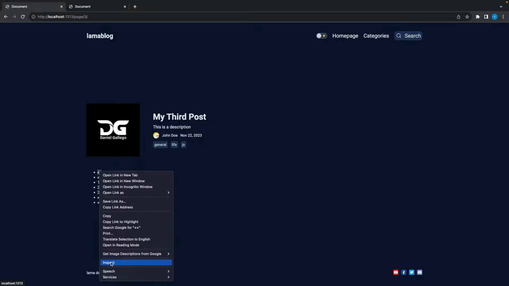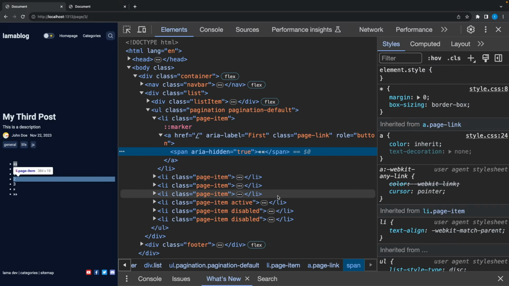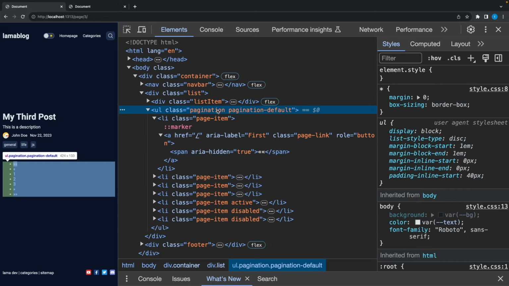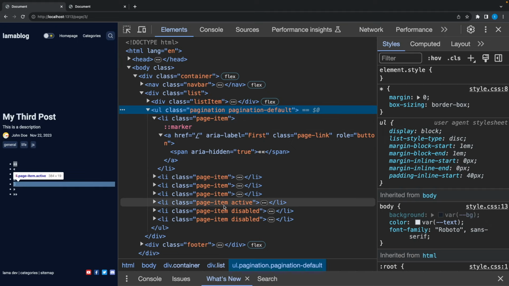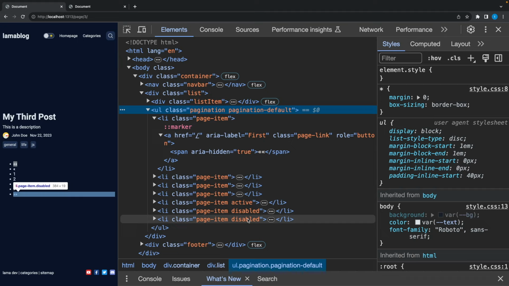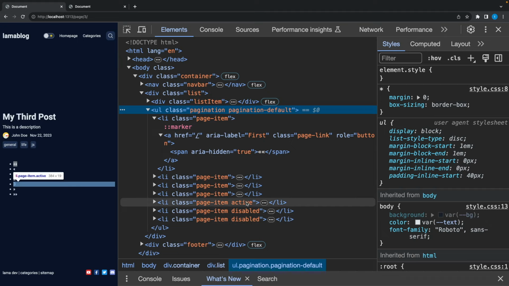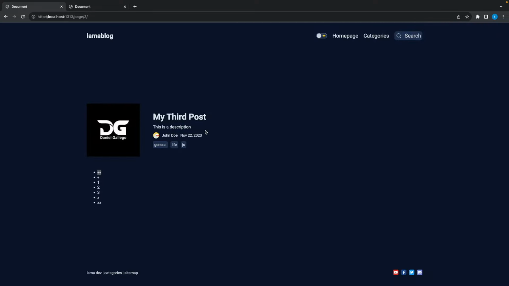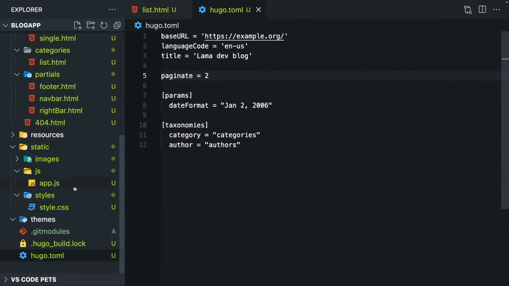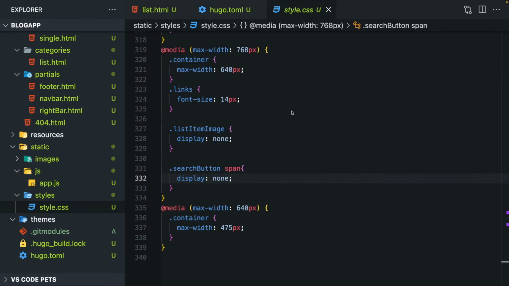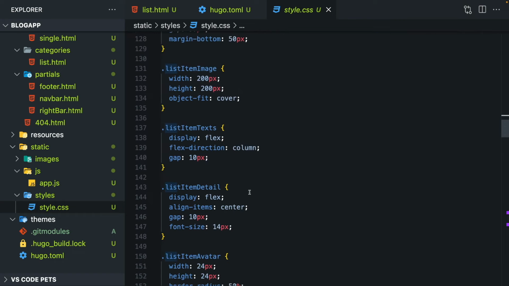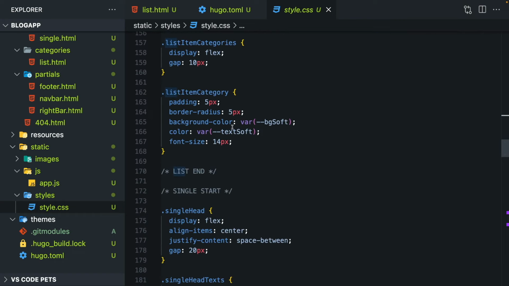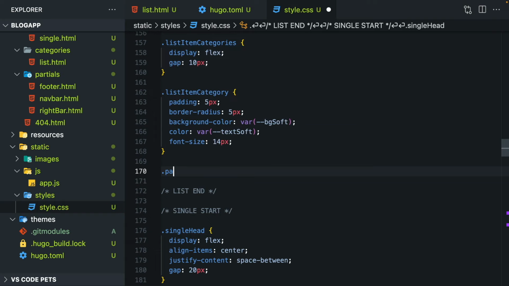Let's open up our inspector. As you can see, the main container is pagination and each item is page item. And we will be able to disable those pages or make them active if we are in that page. So let's close this console and give our style. I'm gonna open up style and I'm gonna find my list. Okay. At the end of this list, I can create my pagination.